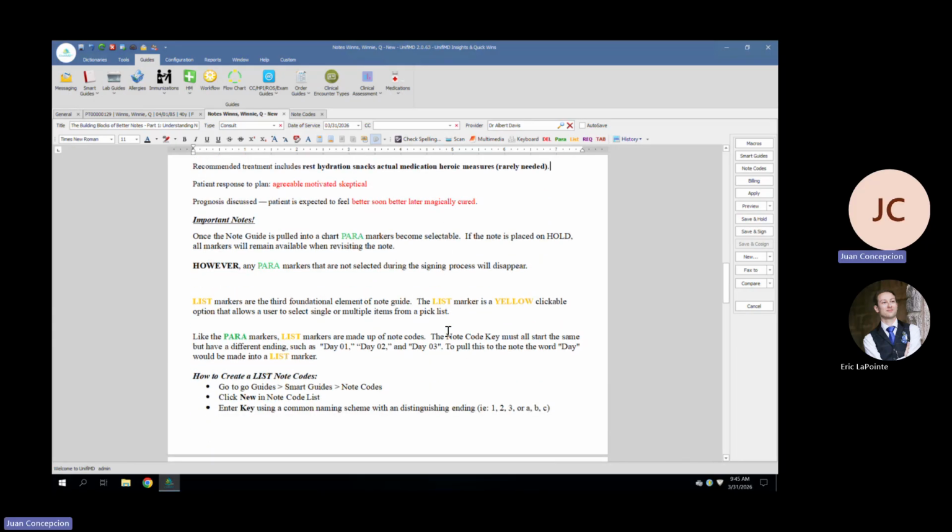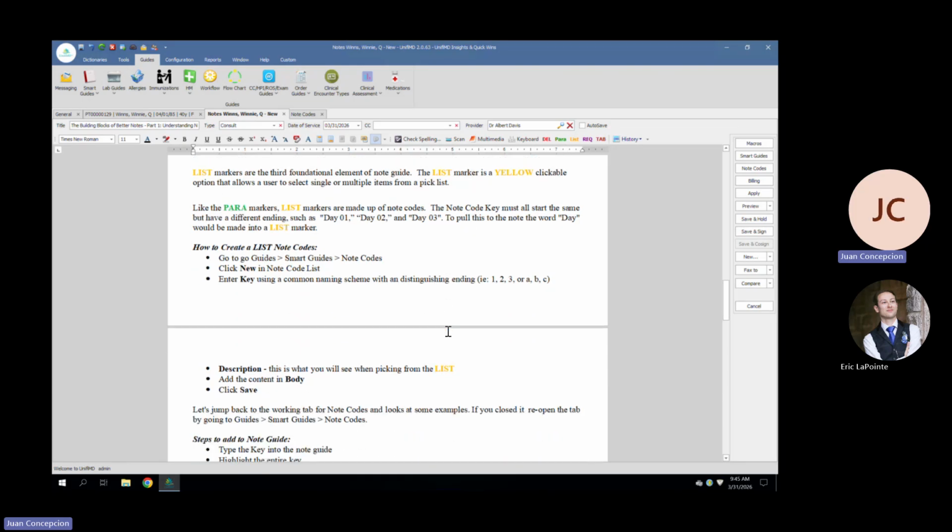The next item up on the list is, ironically, the list markers. List markers are the third foundational element of a note guide. The list marker is a yellow clickable option that allows a user to select single or multiple items from a pick list. Like the para markers, list markers are made up of note codes. The note code keys must all start the same but have a different ending, such as day 1, day 2, day 3. So the note code itself is going to be the word day. And I will show you guys in a few minutes how that works. To pull this into the note, the word day will be made into the list marker.